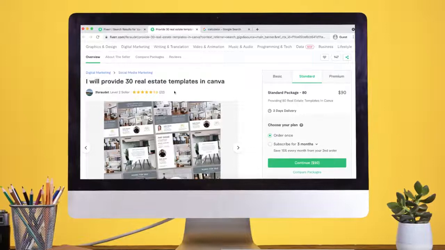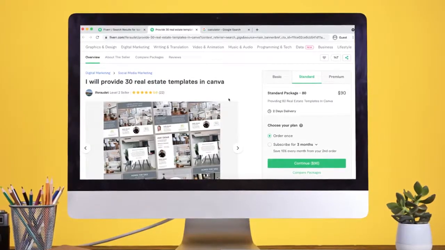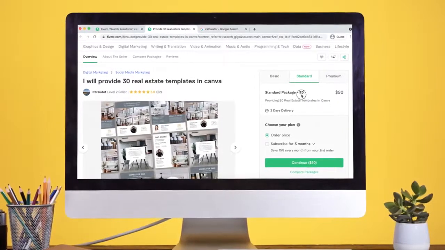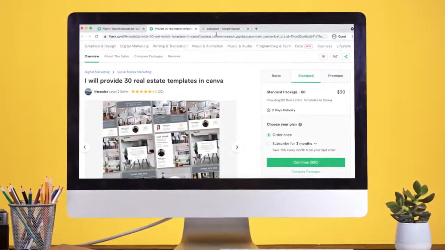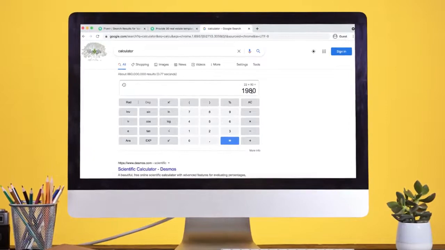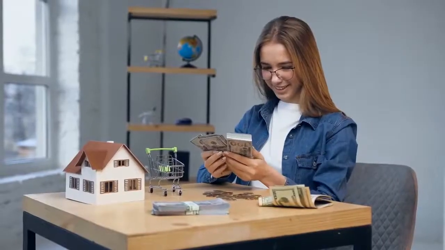So as you can see here, this person over here has over 22 orders in queue, and they're charging on average $80 to $90 for a few custom-made posts. If we come over here, that works out to $1,980 that they have yet to be paid out, not to include what they've already made on that site.